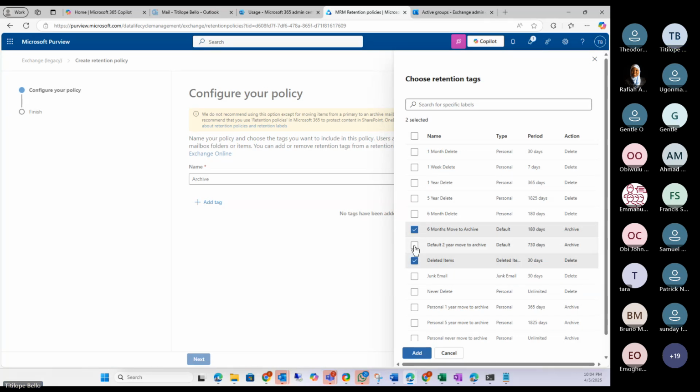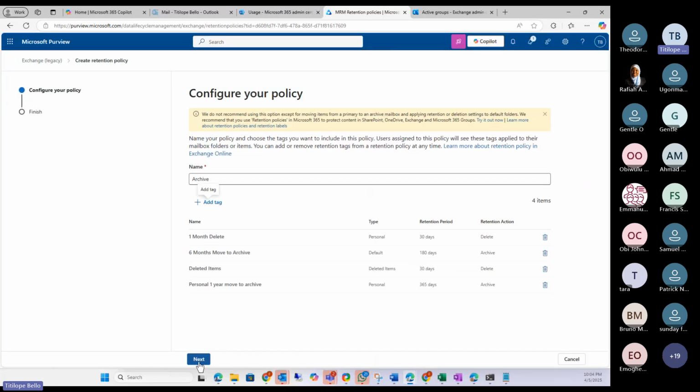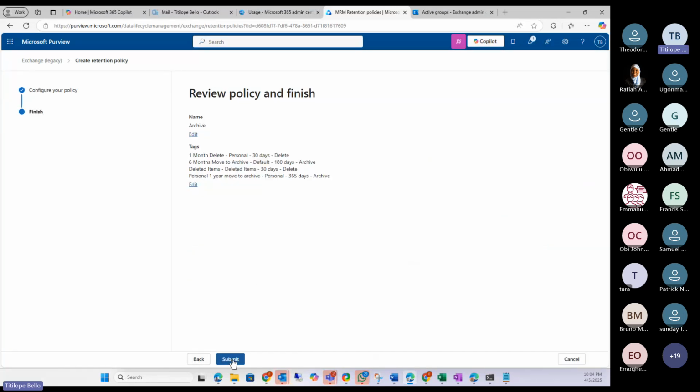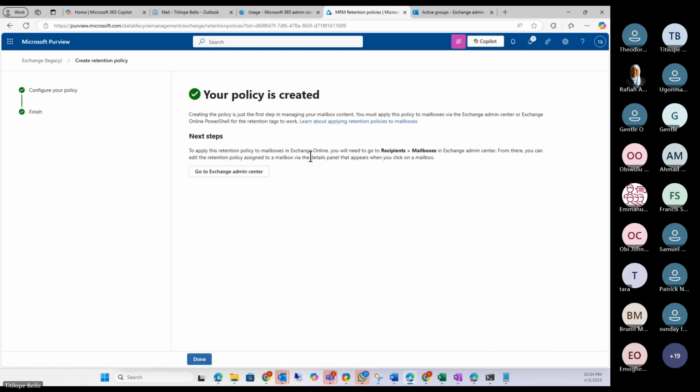delete, 2 years, move to, we've already cleaned 6 months, we don't really need 2 years. 1 month, delete, where is personal, move to archive, 1 year. You can select them like that, and we click next, right? And we click submit. Okay, so clicking submit, and it said we have to go to Exchange Admin Center to apply it to mailboxes.